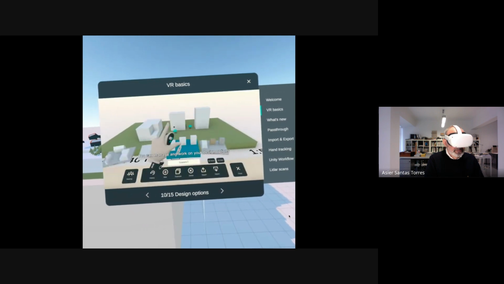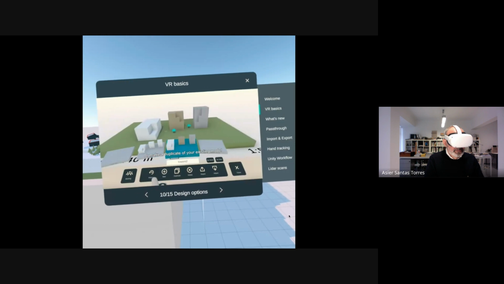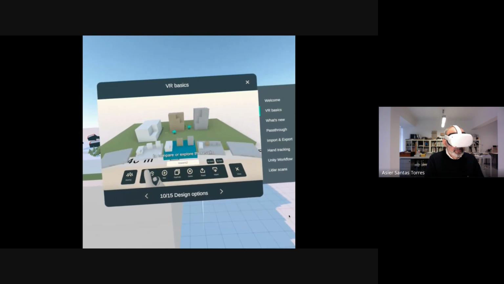Manage and work in the design options from the menu. From this menu, you can switch between models so you can try a new design or make a duplicate of the existing model. You can always switch back to your previous one to compare or explore the result.